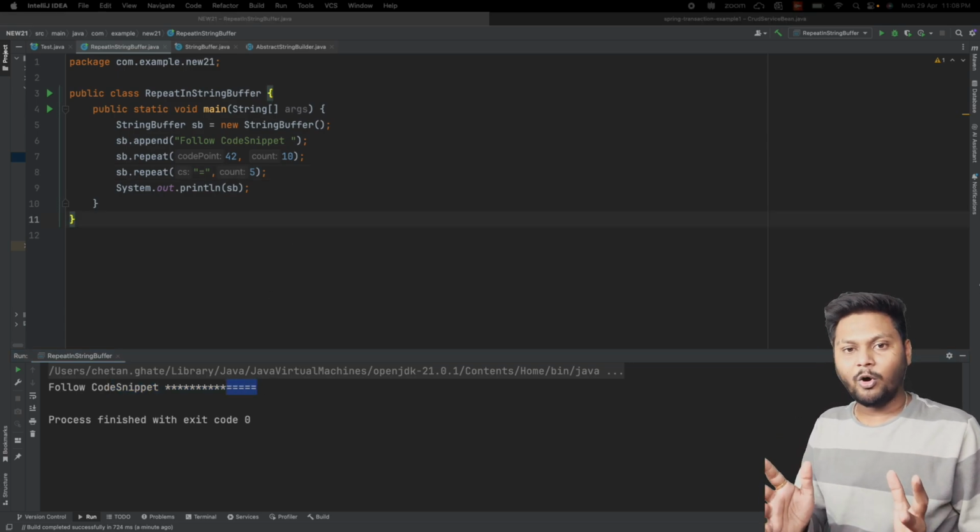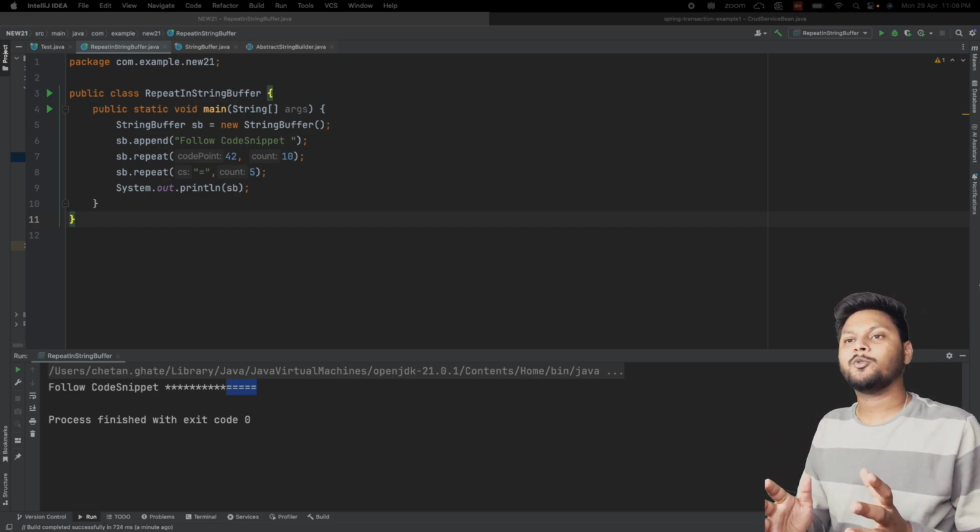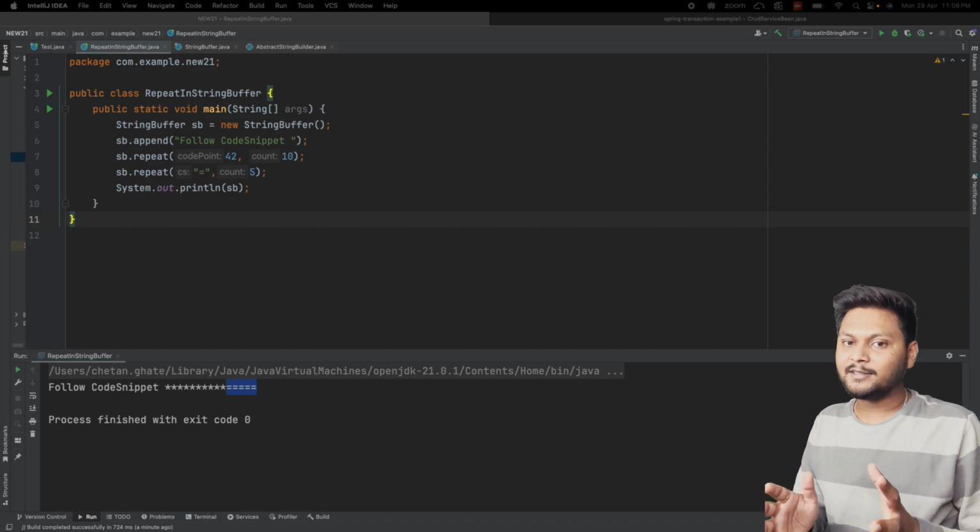So instead of using a for loop to append similar kinds of content to StringBuilder or StringBuffer, we can make use of the repeat method and add that character sequence in one go.